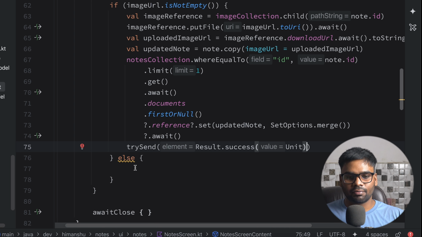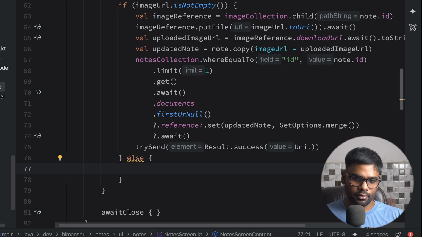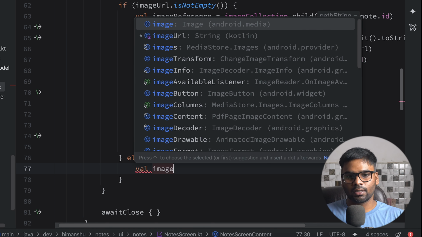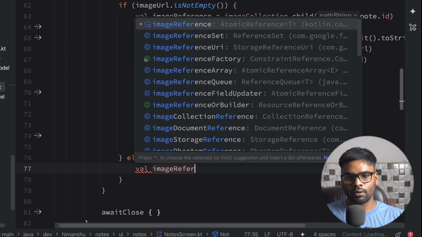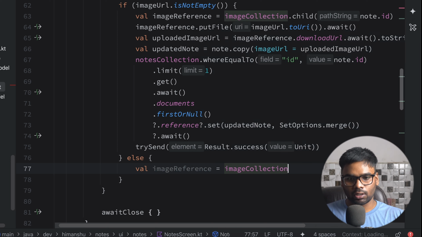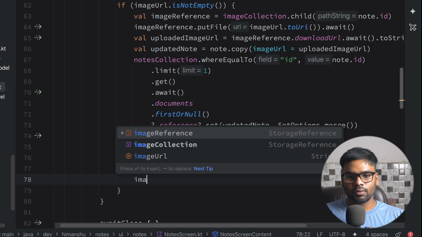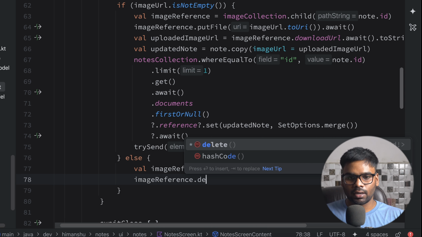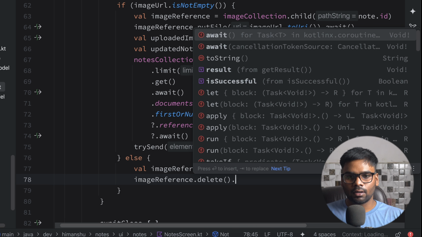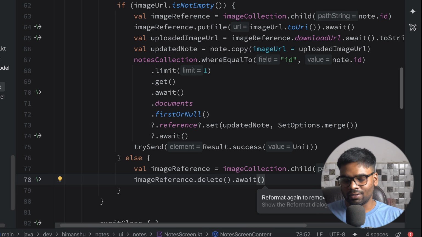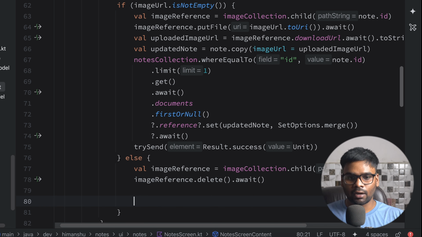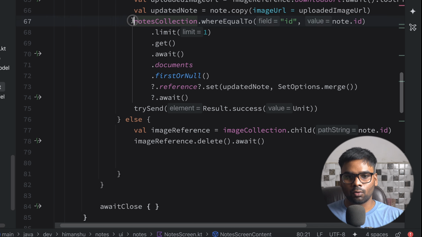Next case: if the user wants to remove their existing image, on that case we'll jump in here. In this scenario, what do we need to do? Well, first we need to take the reference: image reference, image collection, child node.id. Next we'll use this image reference, and on it we have delete, and simply use await here. It will simply delete that image, and after that you can update your node.